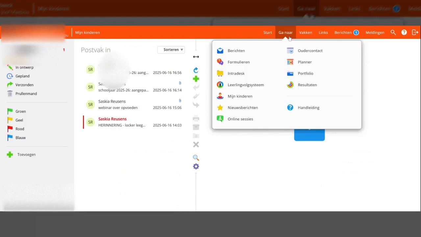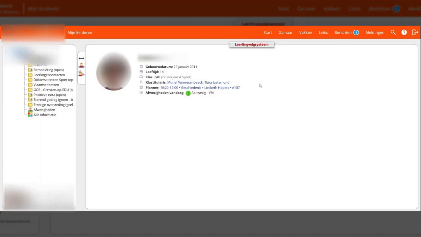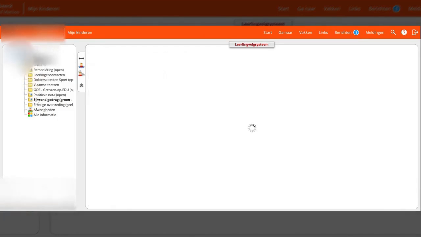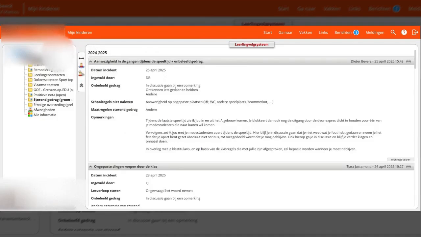On EDU, we also use a student tracking system. I will now click on the student tracking system for a moment. What can you find there? First and foremost, our good model. So our good model is to encourage the students, but sometimes also to point out negative behavior. So we can enter positive notes there, but we can also enter notes about disruptive behavior.